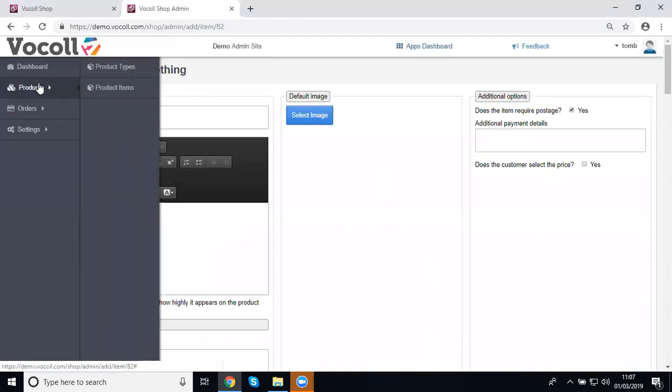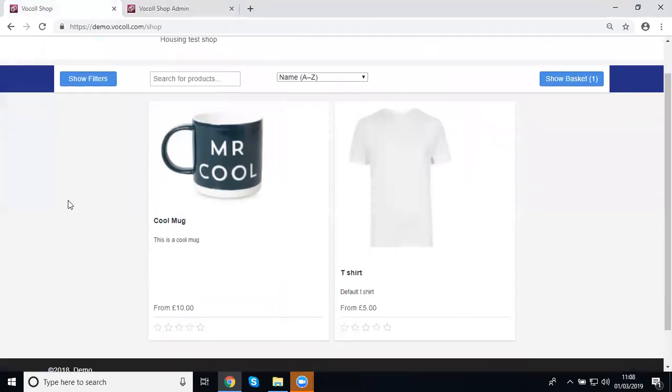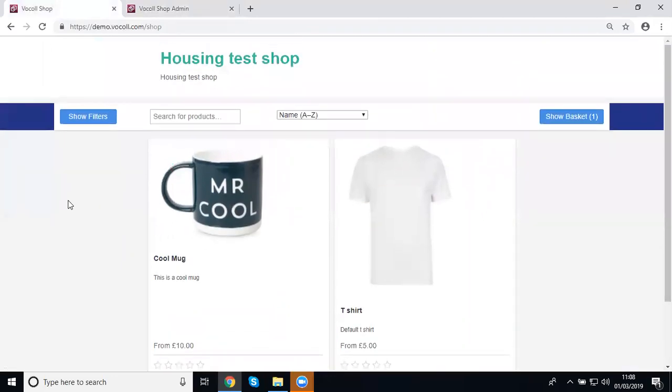So that is creating the product types, the product items, and then the lines of those corresponding items. What that will then look like in the shop, we've got a couple of examples here. This is a default shop demo. We've got 2 items in here. This is listing them all. We have our filters, we can order them and we can search.